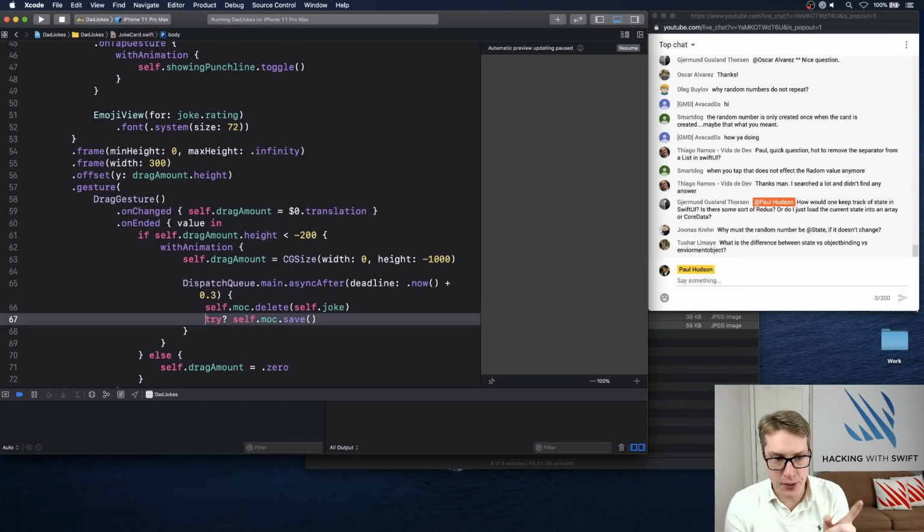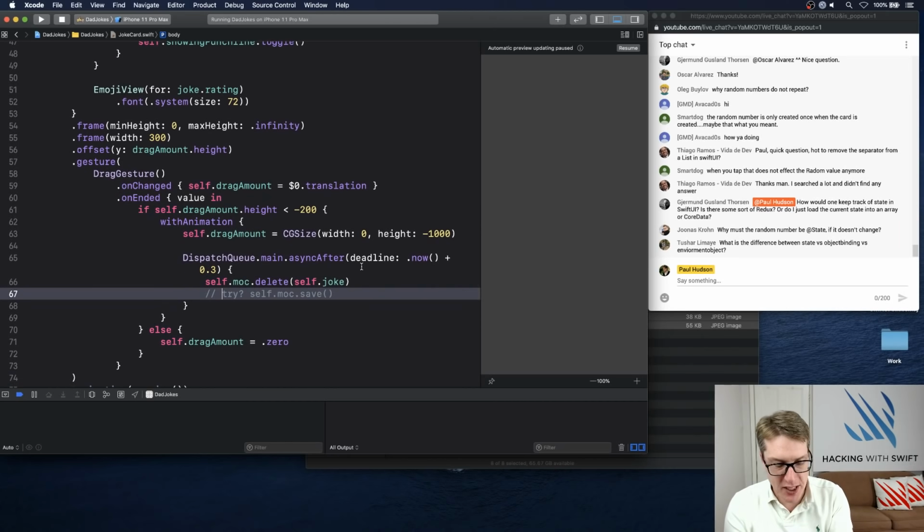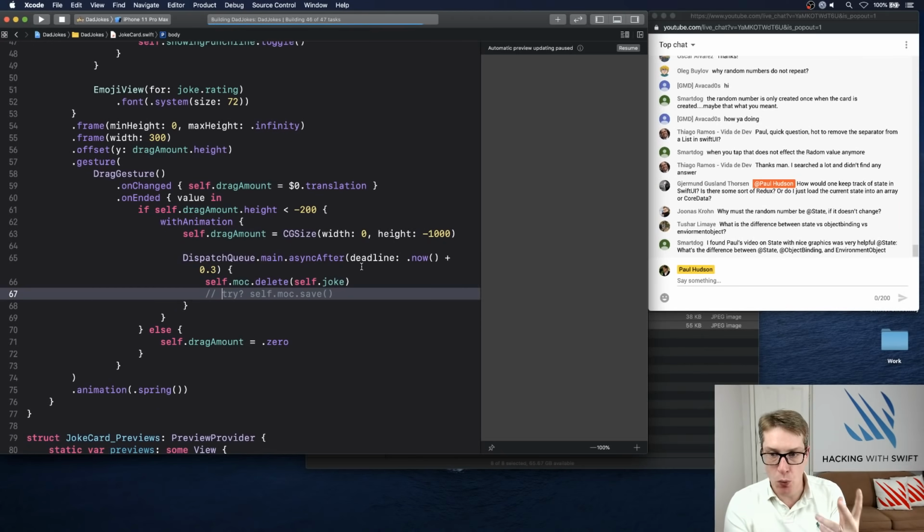I'm going to comment out the saving line. So we haven't got to keep on adding and removing jokes, otherwise it's quite tiresome. I'm sure we've had enough dad jokes as it is. With that in place, hopefully I can press Command R and we should get an app that actually works pretty well together.